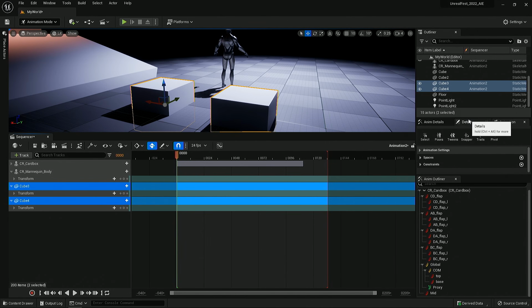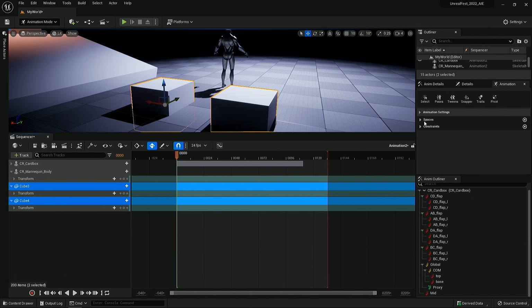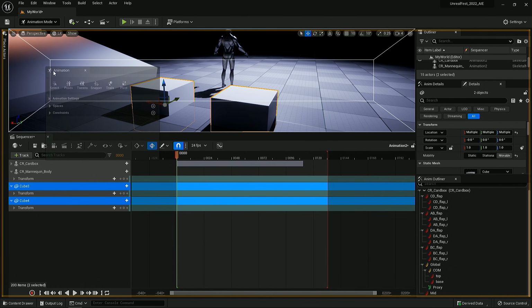So first, you go back to that animation window over here, and you'll see here we have spaces, which are your space switching. I'm not going to get into it. It's been in there since 5.0. We haven't changed it. Constraints. If I click this little plus sign, oh, you know what? Let me move this window where you can see it a little better. Over here.